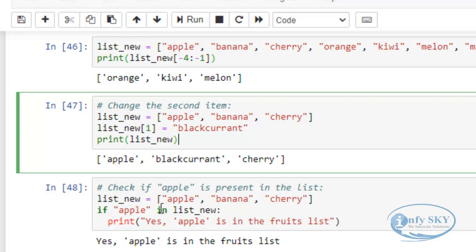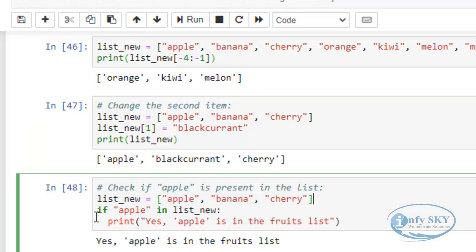Here, suppose if you want to check if banana is present in the list, we can check that also by using if. See here, this is our list. Here I have taken if apple is in list, if it is there, yes, it will print it is there. Suppose if you take else, it will tell it is not there, like that.